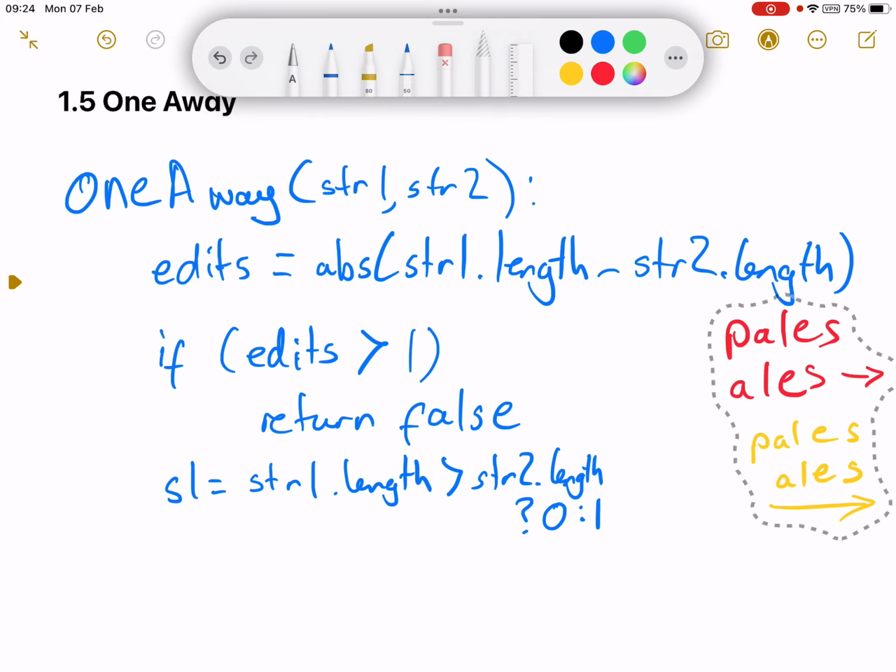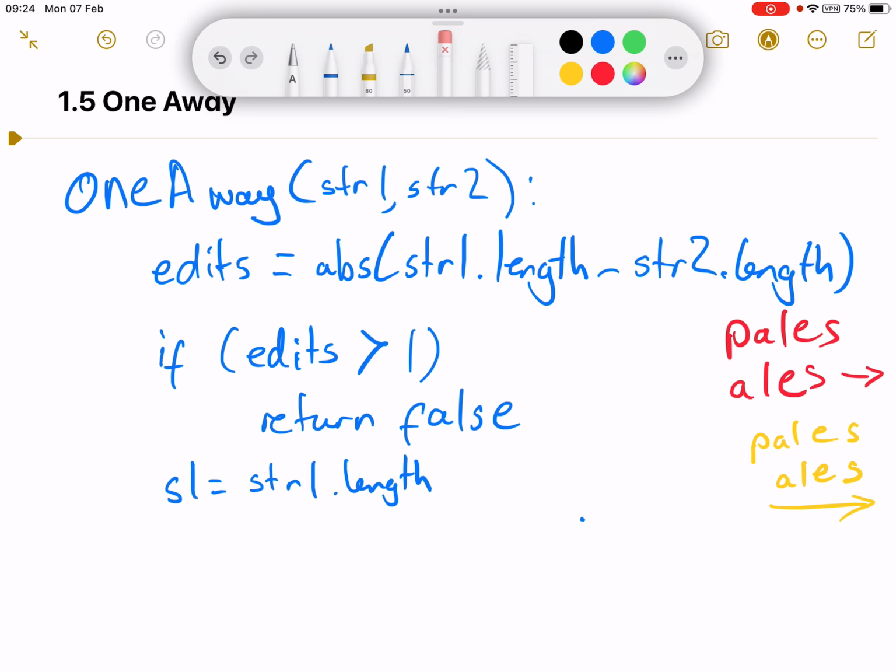Okay, so yeah, let's see, if the length is less than or equal to str2, if it's greater than or equal to str2 dot length. If it's greater than, shoot.